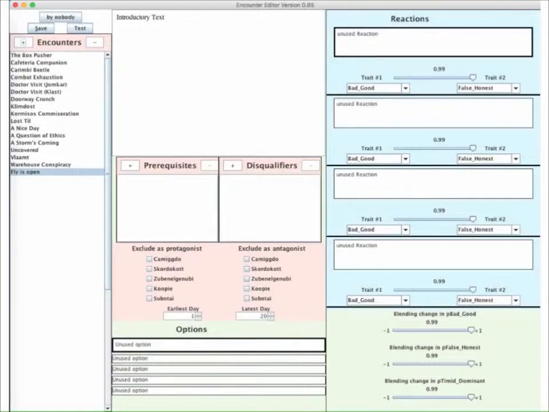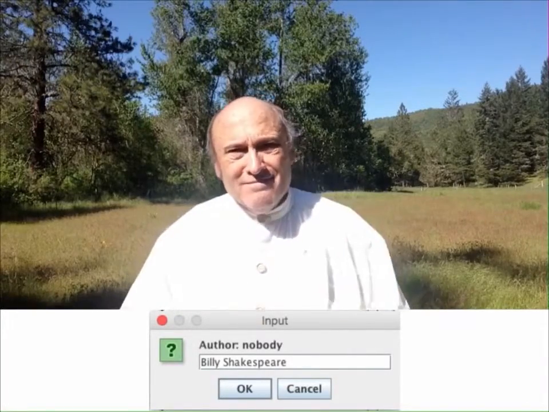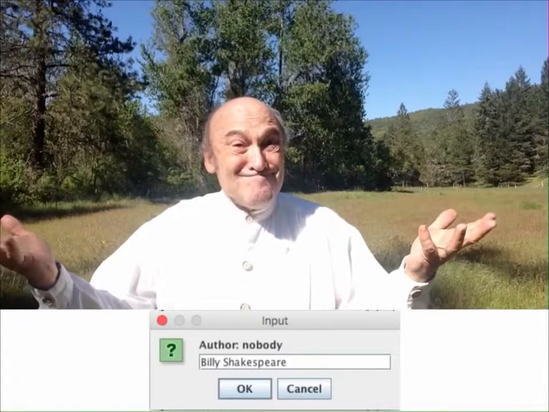Now the window looks like this. All the fields are empty. All we have to do is fill them in. The first one to fill in should be the name of the author. The button for that is in the upper left corner. Right now it says, by nobody. Let's fix that. We click on the button that says, by nobody, and then we just type in our name.